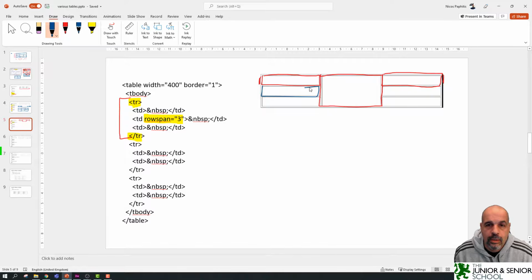That essentially means if I take a blue pen now, my second row only has availability for 2 TDs. This one and this one. In row 2. And that's why when we look at the second row, this is where the next TR begins and the next TR ends. In between, we only have 2 TDs.